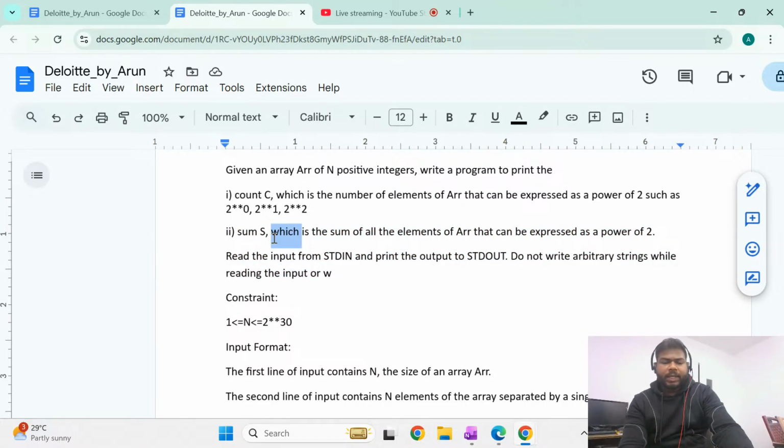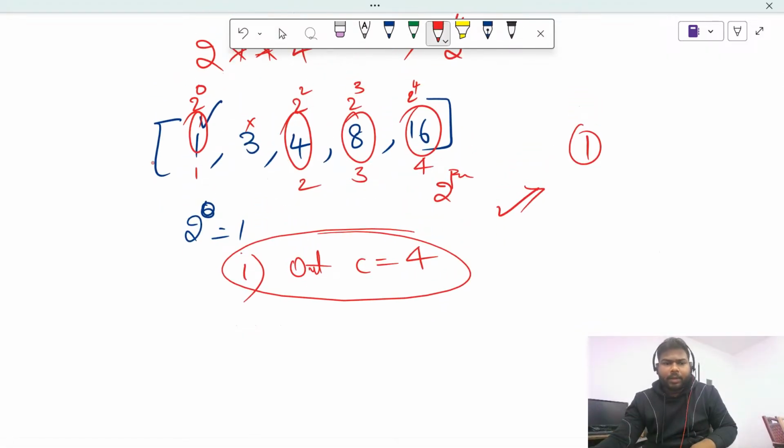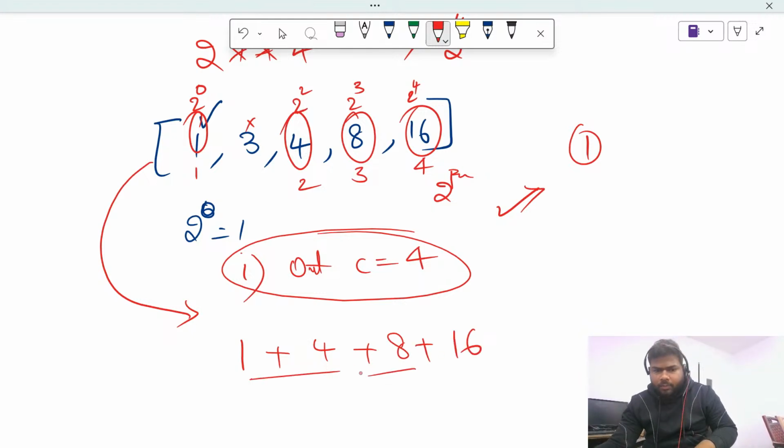Let me explain the second task. What is he doing? In the above given example, we have the values 1, 2, 4, 8, 16 which can be represented as a power of 2. So your second task is to add these values, which is 1 plus 4 plus 8 plus 16: 5, 5 plus 8, 13, 29. So you should be printing this.